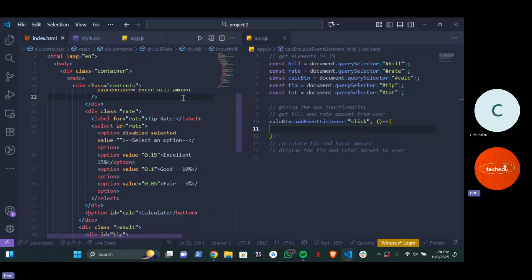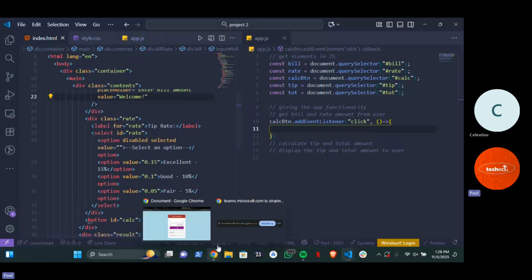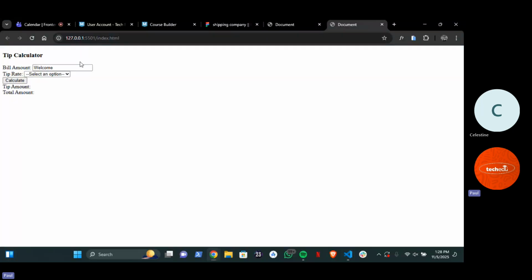But right now, if you have a value and I put welcome, I need you to check what's going to happen on the distance. If I come right and I check it out, it should have welcome inside of this place. That's what the value of the form is, but the value of an input. The value is what it entails.